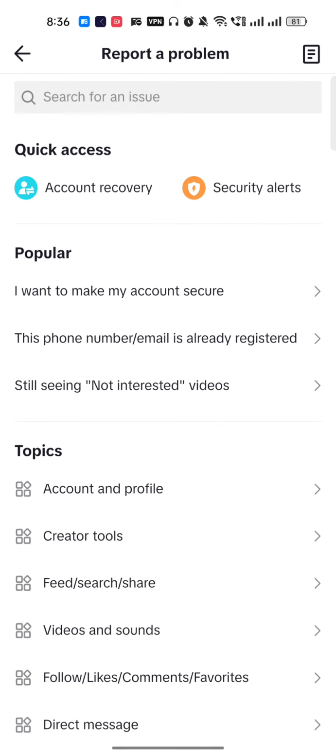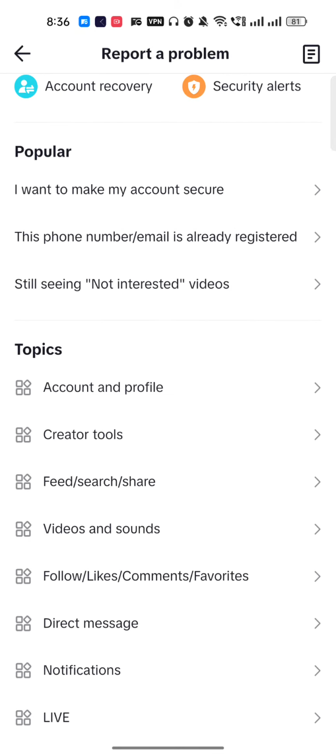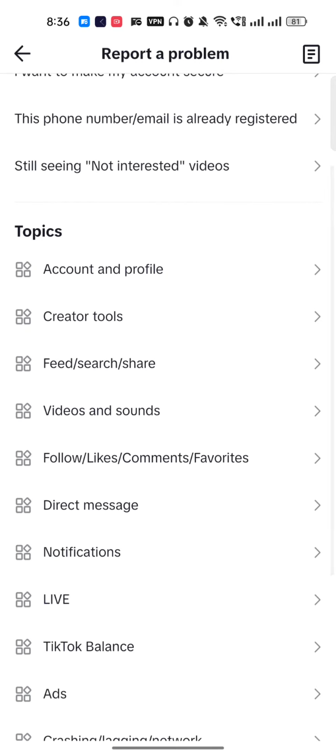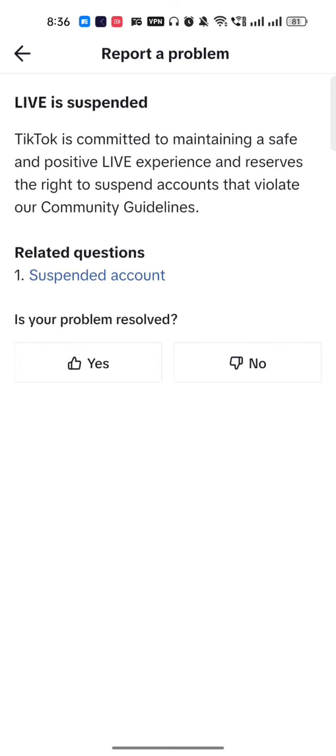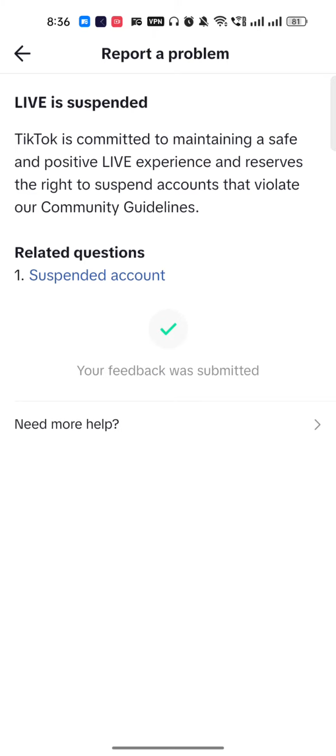Okay, now here you have to make sure, just scroll a little bit down and just go to the live section. Right, once you go to the live section, again wait for a few seconds, and here just click on live is suspended. Right, and just wait. After that, you have to click on no. Right, and it will give you one more option, that is click on need more help.